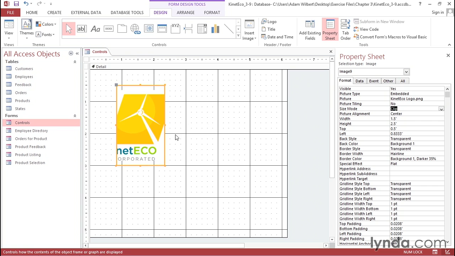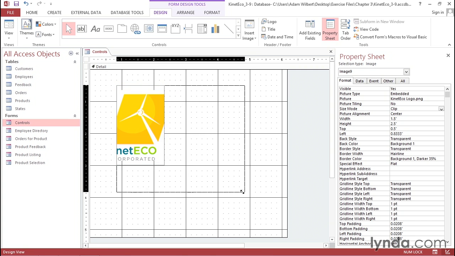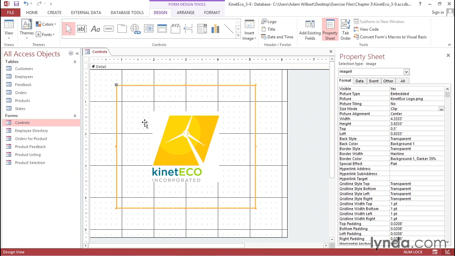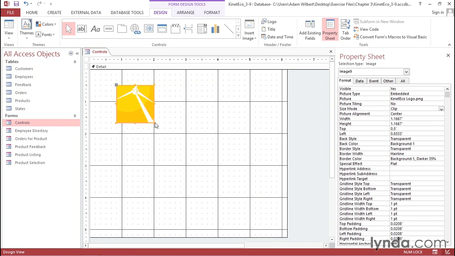When I choose clip, the image comes in at 100% size, or its original dimensions, and it uses this bounding box as kind of a clipping mask. So if I make the bounding box really big, the image appears smaller here in the center. But if I make it smaller, you can see that the image actually gets clipped out. Let's go ahead and return the size mode to zoom.